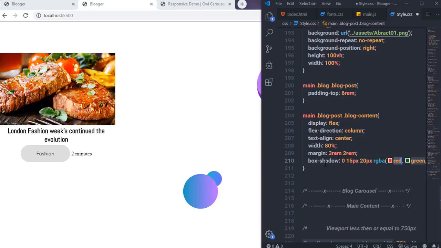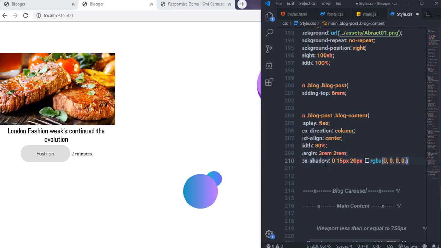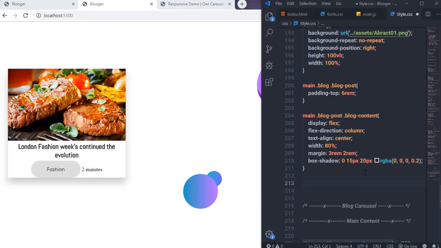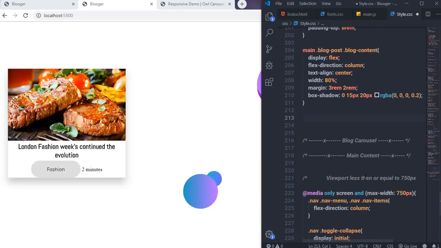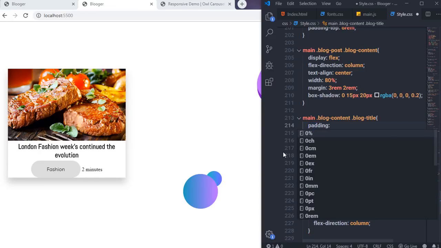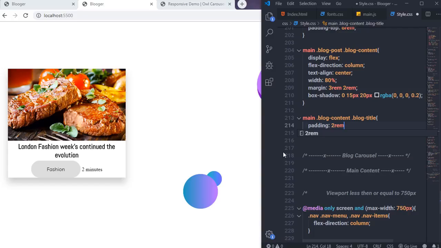So I'm going to choose a simple gray color here, light gray, and the alpha is going to be 0.2. Save the changes. Just after this block content, I'm going to select block title. So I'm going to first select main tag, the block content tag, and I'm going to select block title. Now inside this block title, I'm going to have this title, this button, and this span tag. So I'm going to specify here some padding to it. So I'm going to specify padding 2 rem to the top and bottom and 0 for the left and right.